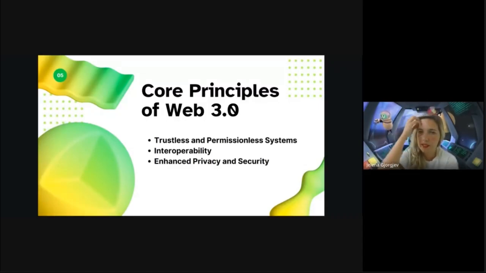And last but not least is enhanced privacy and security. These are fundamental aspects of Web3. Blockchain technology provides a high level of security by design, as each transaction is recorded on a distributed ledger and validated by multiple nodes in the network. This decentralized approach makes it extremely difficult for malicious actors to alter or tamper with the data.